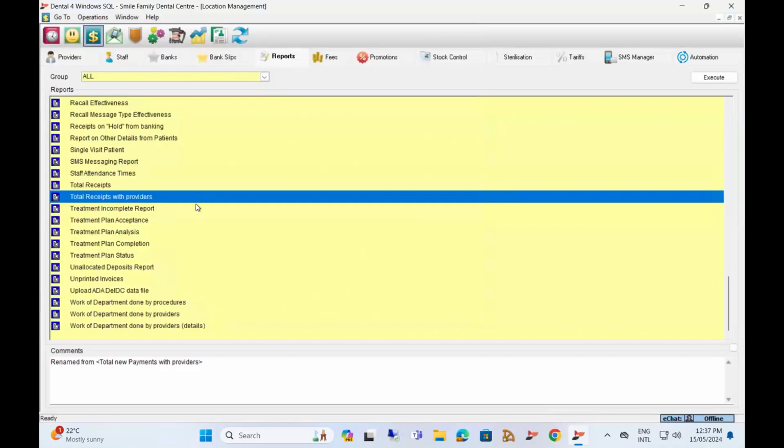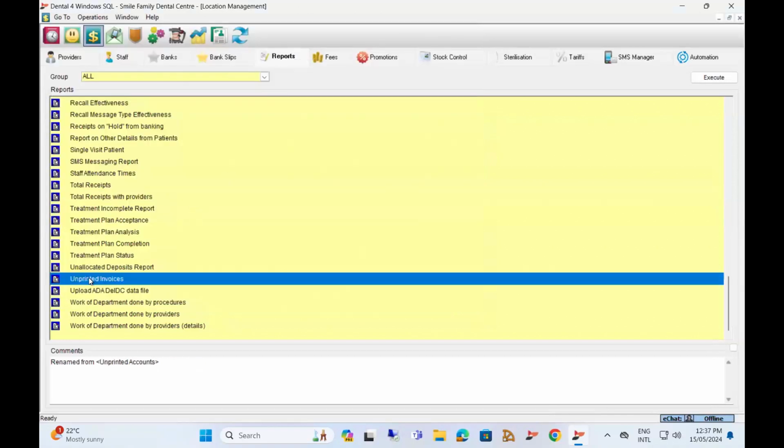The next report is Unprinted Invoices. This report is basically any item in the treatment tab that has not been invoiced.